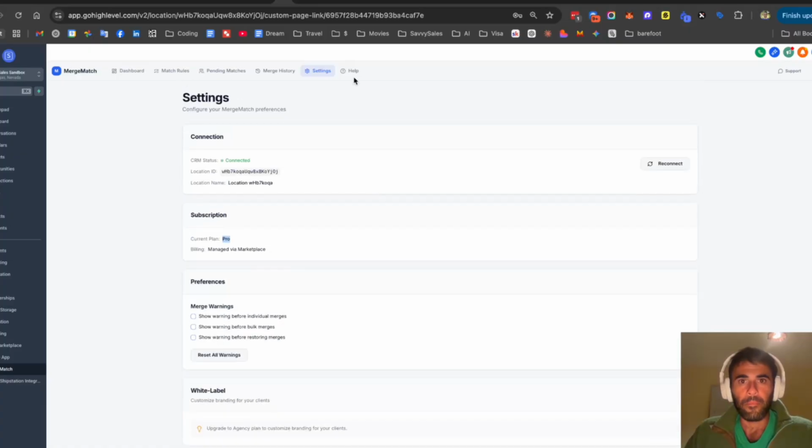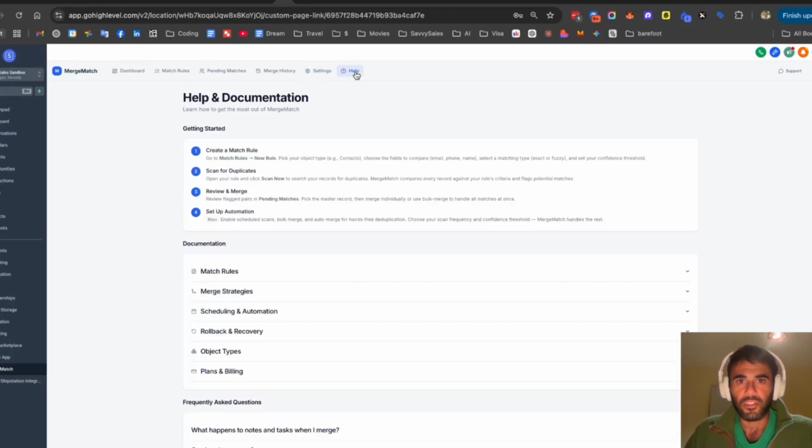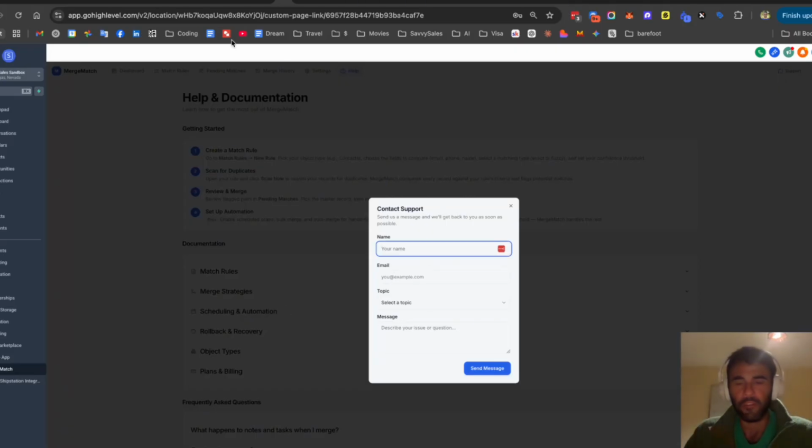Besides this, we have some documentation over here where we can review the different merge strategies, what they mean, and how it works, as well as a support option. So any kind of feedback that needs to be sent can get sent to us, and we can review and resolve as needed.